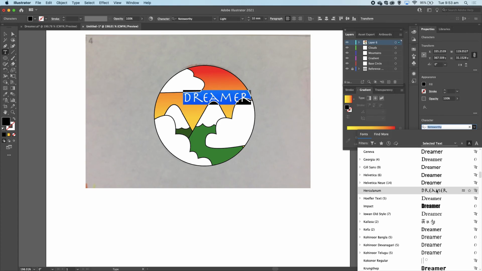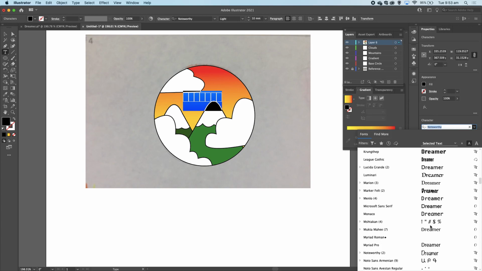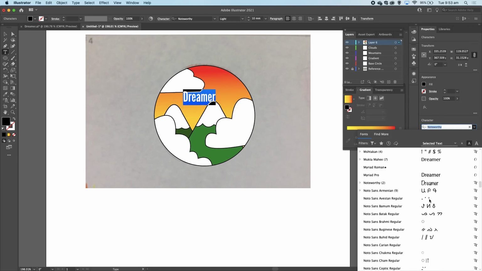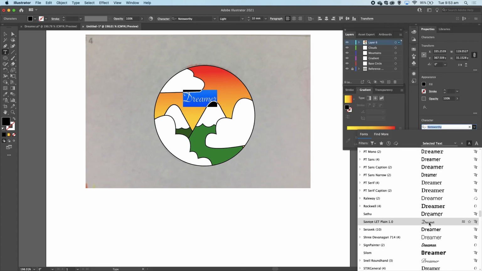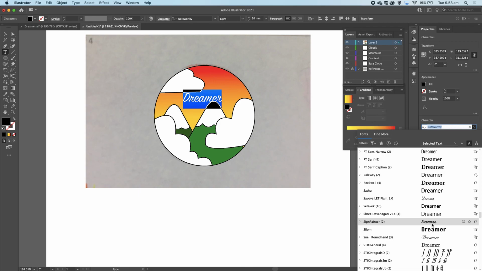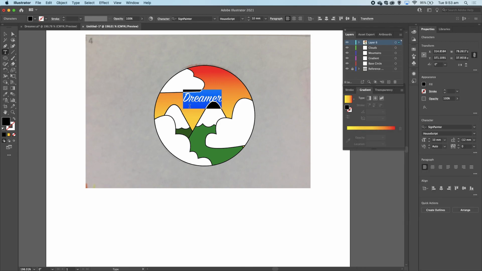Here's the font, like the avatar font. I don't think we want that one. The stems on this font are a little bit skinny, so we'll try and find something better. This guy is pretty close, so we'll go with this one for now. Increase the font size.